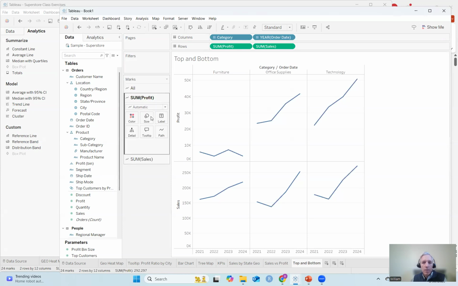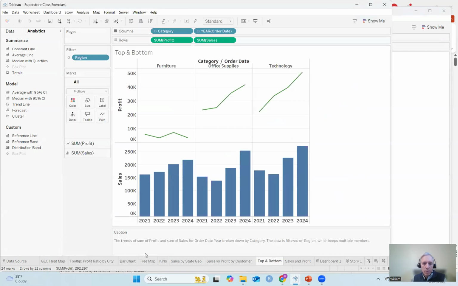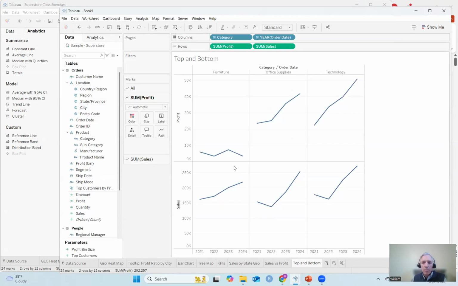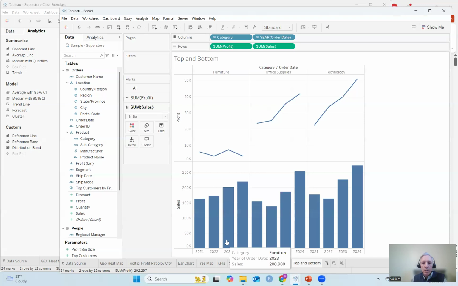So I want the profit to be lines. Let's just look at this for a minute. I want the profit to be lines, but I want the sales to be bars because they mean different things, and so I want them to be represented with different kinds of charts. So I'm going to go to sum of sales, and instead of saying, Tableau, please do this automatically, draw me a bar chart here instead. So you notice it's that simple to make this into an over-under.